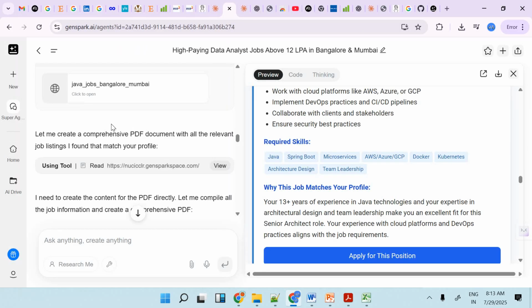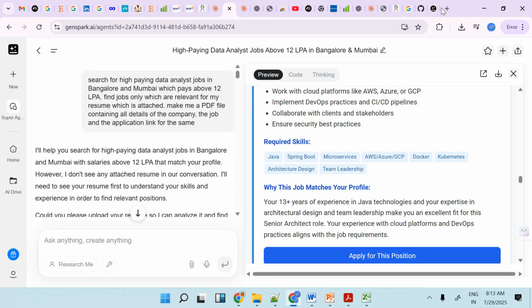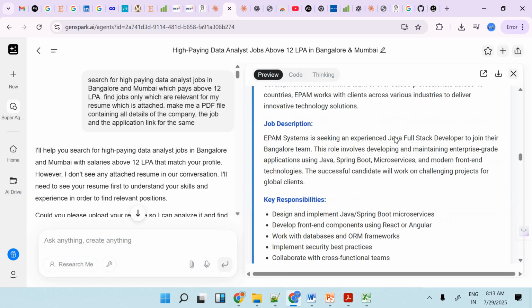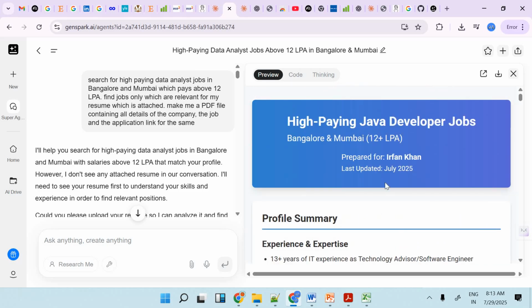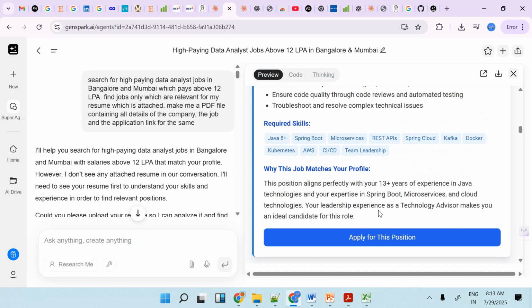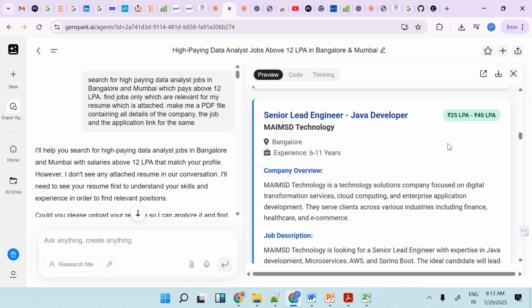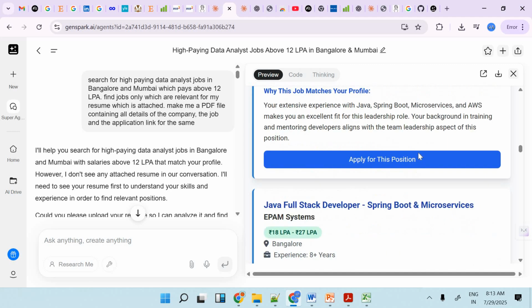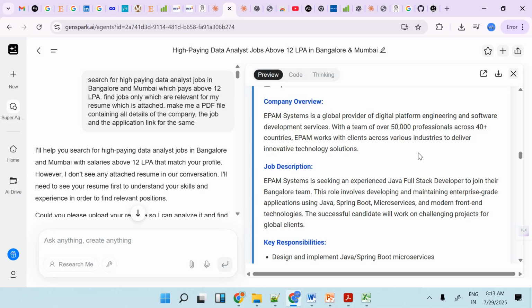See here, I used the same information. Maybe I paid for it earlier, so that's why it is not giving it to me now. But here you can see it is giving me a lot of information regarding this high paying job: job description, key responsibilities, and so on. So if you want to look for jobs, you can go to genspark.ai as well. If you want to take credit, you can get it as well. So that is all about the AI tools.